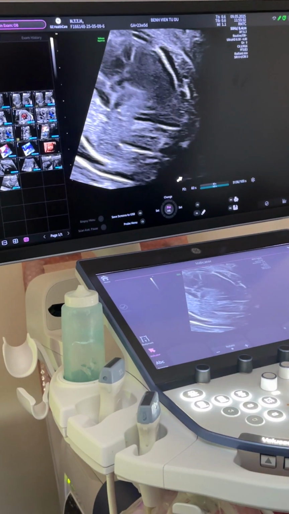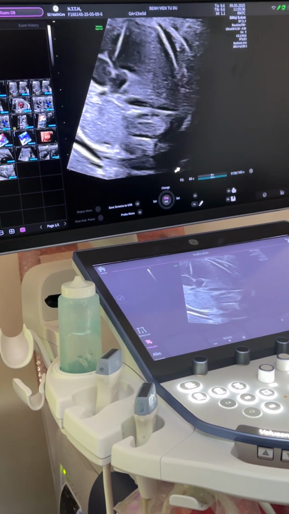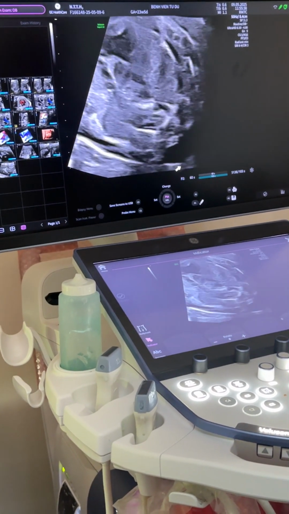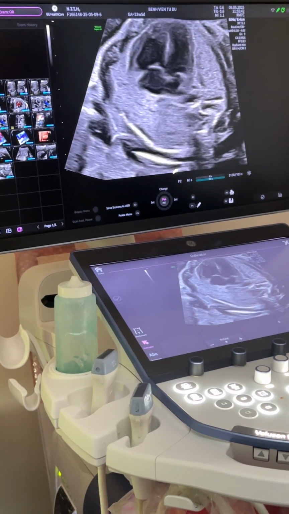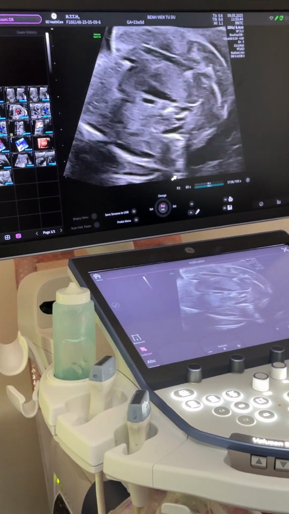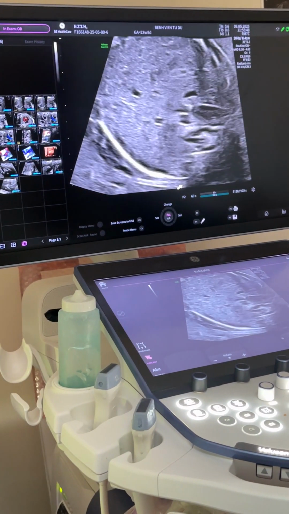So if you've seen it on the scan, I think more and more with these high resolution systems, we will be able to pick up these very subtle clefts. The baby's in a much better position now for looking at the heart. You want me to look at anything else?